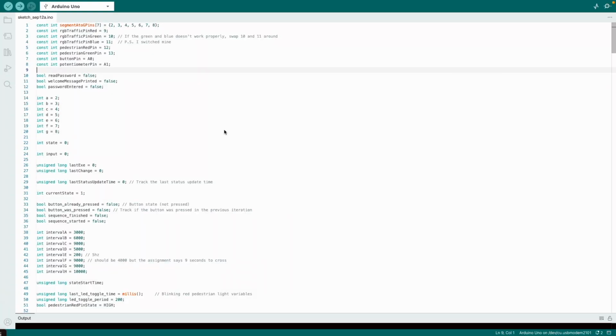Now let's get into the code. Let's take a look at the code. You begin by defining the pins connected to the various components on the board up here. For instance, RGB traffic pin red is the pin connected to the red LED on the traffic light.